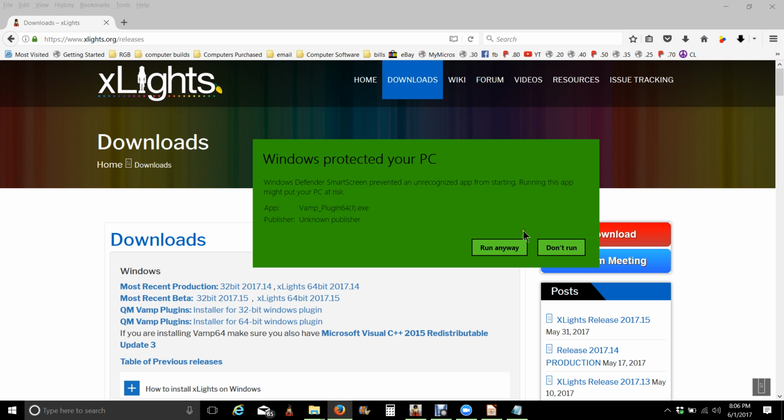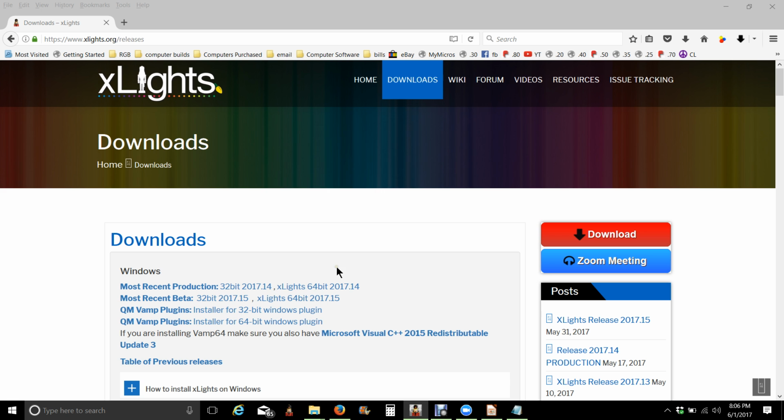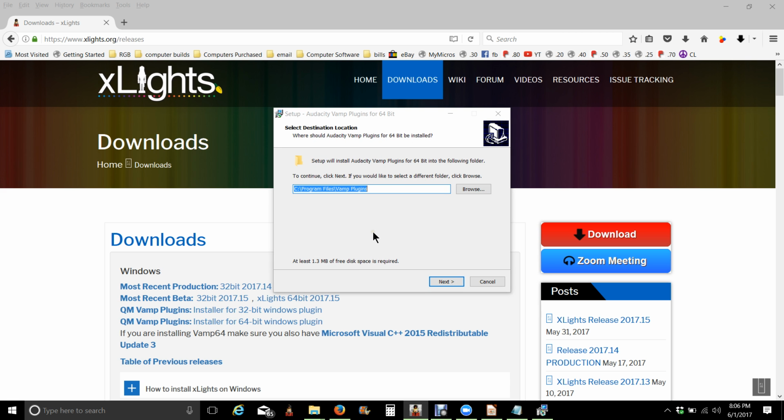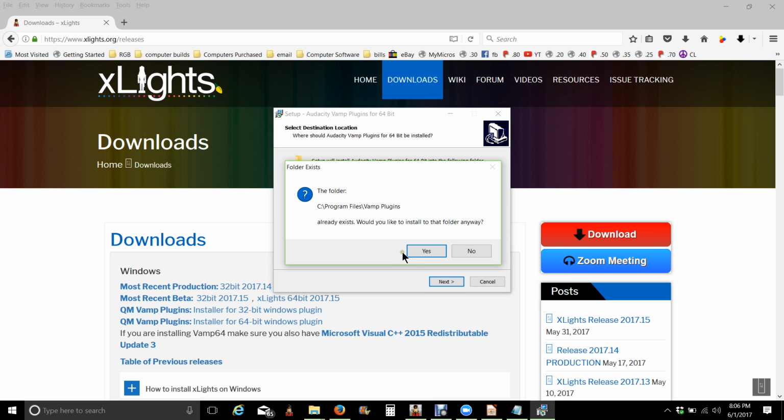It won't let me run it because it's not a verified publisher for Microsoft, so we're just going to run it anyway. And go ahead and say yes. What the Queen Mary Vamp plugin does is some really amazing things. Once we get in here, I wanted to do a fresh install of both systems. I'm just going to go ahead and click yes.